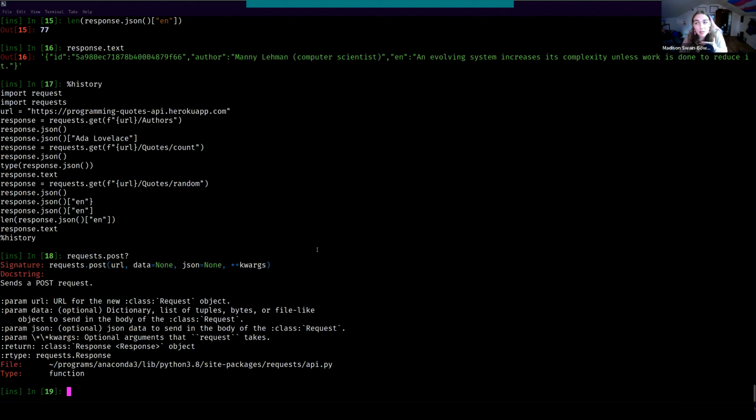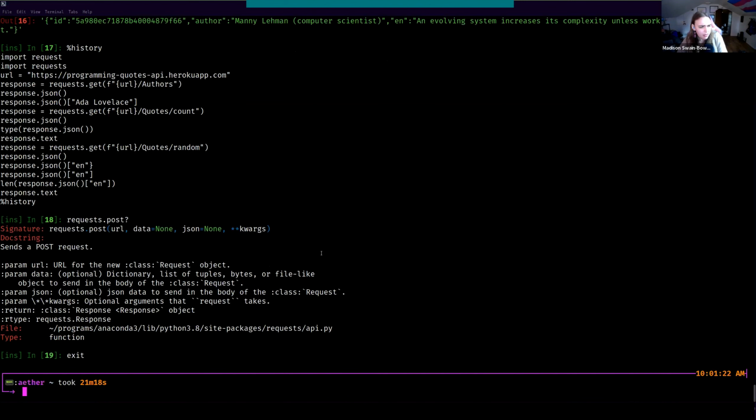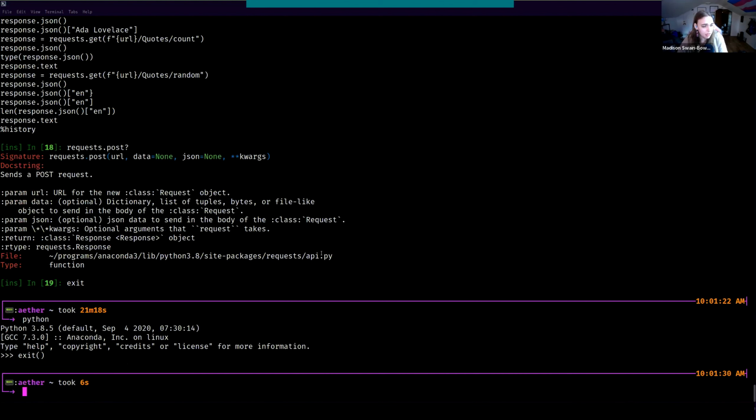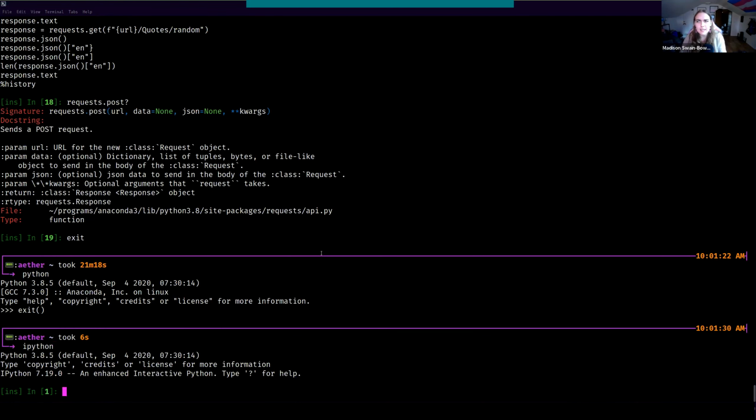And I use IPython. I really like IPython because if you just type Python, you'll get into a REPL, but I like IPython a little bit more because you get a whole lot more. You get syntax highlighting and a bunch of other stuff. So yeah, I recommend just playing around with the API and seeing what you can do.